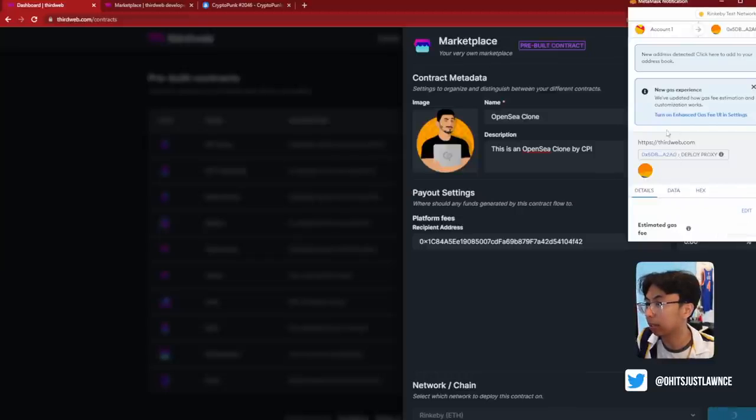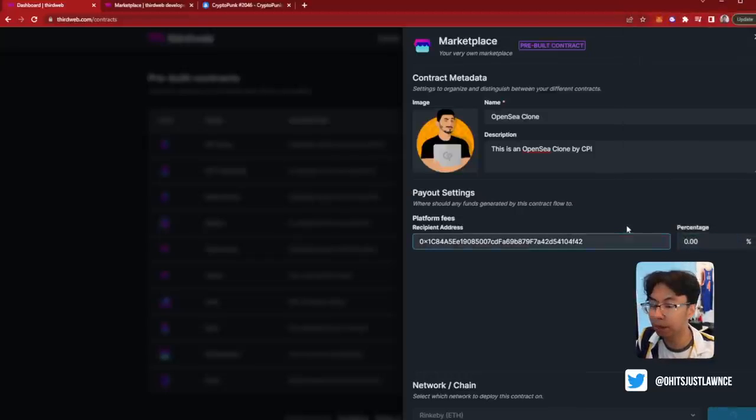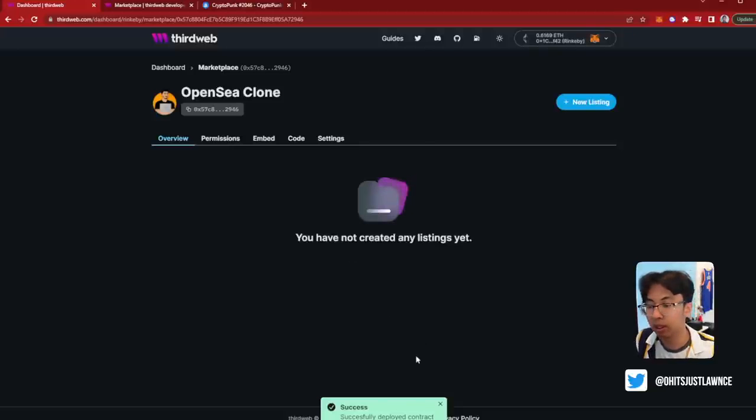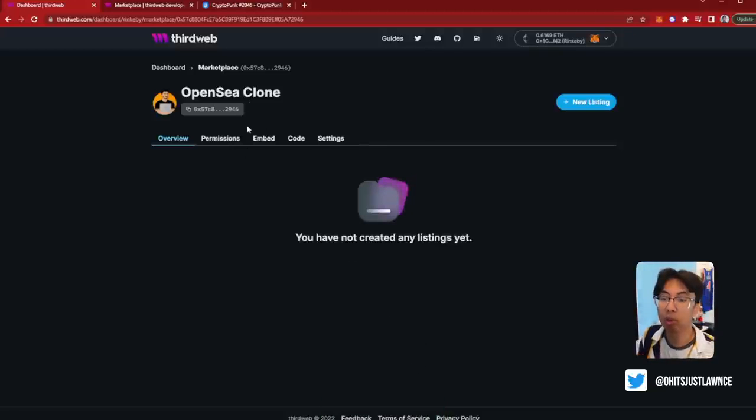Nice, there is our MetaMask notification asking us to sign. I'm gonna hit confirm because it's okay. And boom, successfully deployed contract. So now again, similar kind of dashboard. We have the overview, permissions, embed code, right? So what we want to do is list the NFTs we want to showcase on that marketplace.